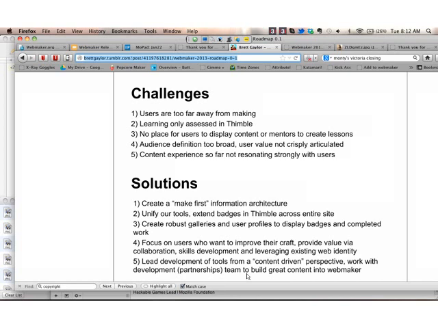For challenge number three, the solution is to create robust galleries and user profiles to display badges and completed work. We want to celebrate what you've done, and we want to find a place to do that, and we want people checking out each other's work and learning from one another.